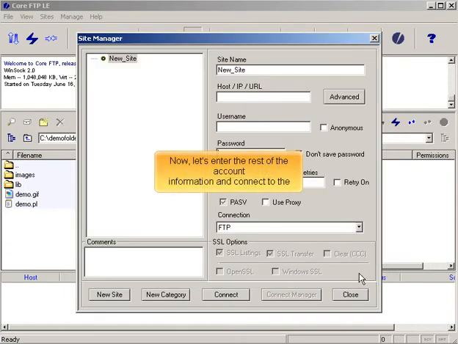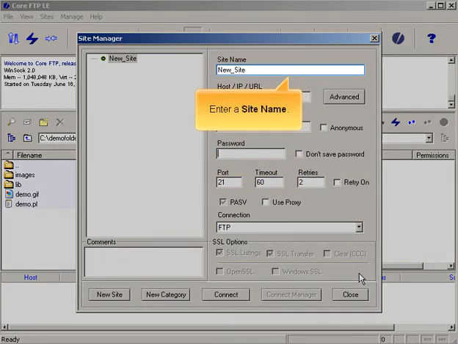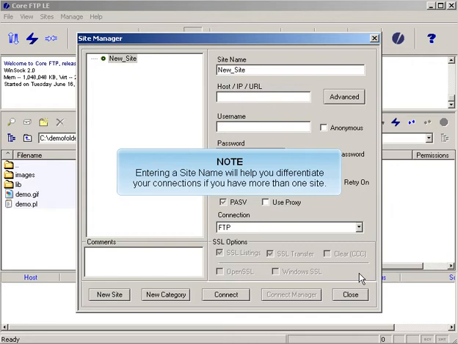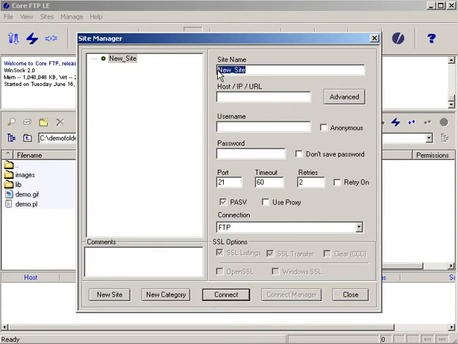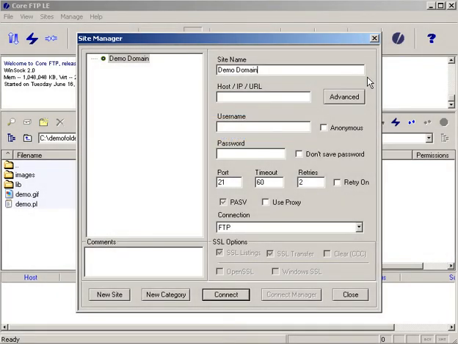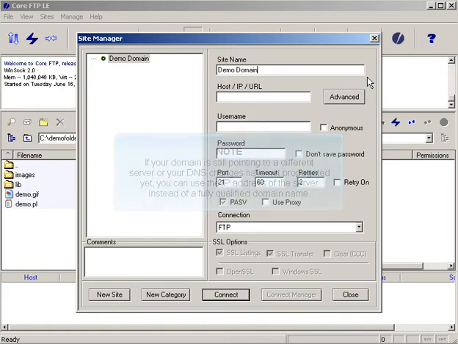Now let's enter the rest of the account information and connect to the server. Enter a site name. Entering a site name will help you differentiate your connections if you have more than one site. Now enter the host IP URL of your site. If your domain is still pointing to a different server or your DNS changes have not propagated yet, you can use the IP address of the server instead of a fully qualified domain name.